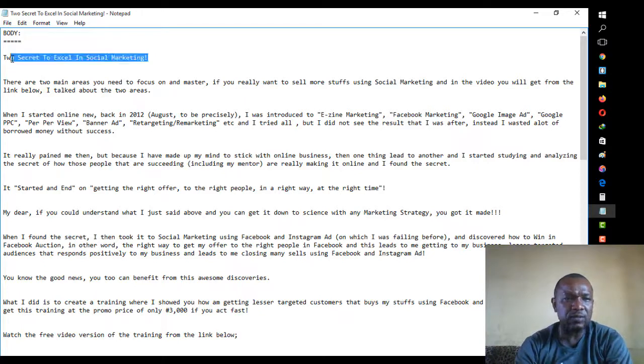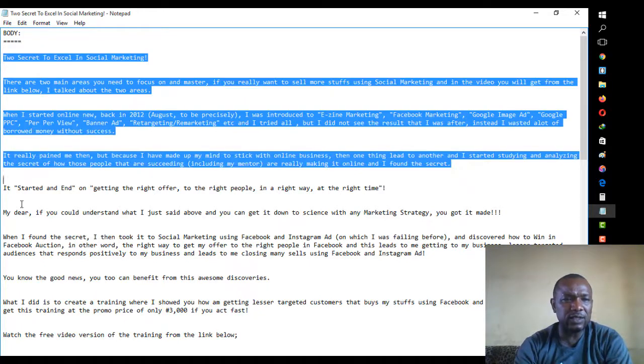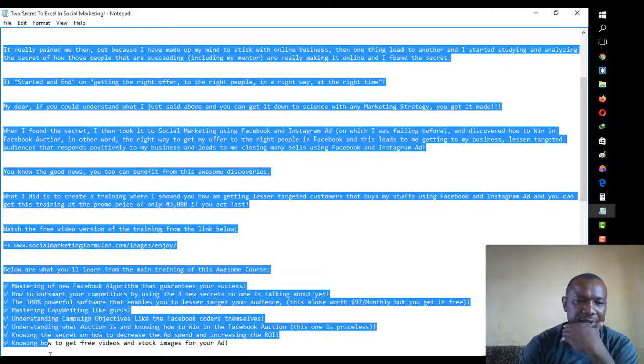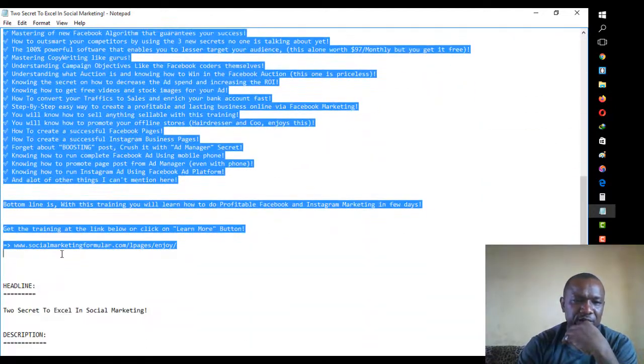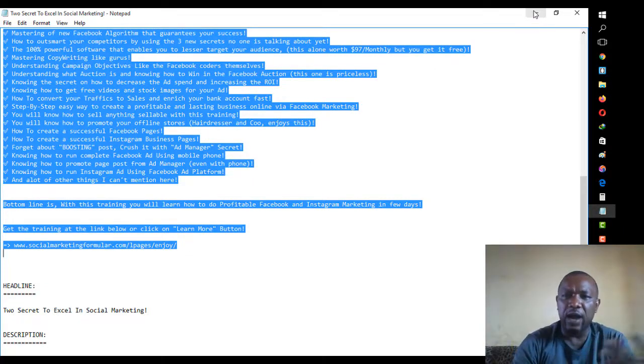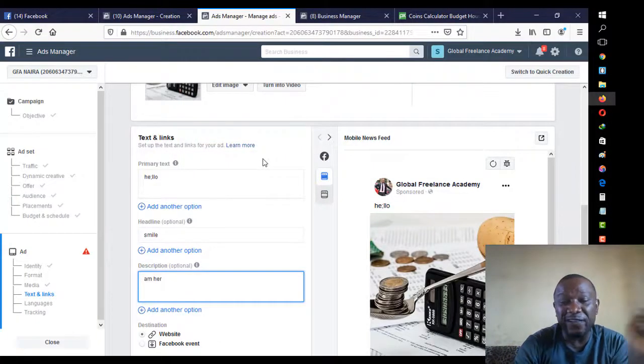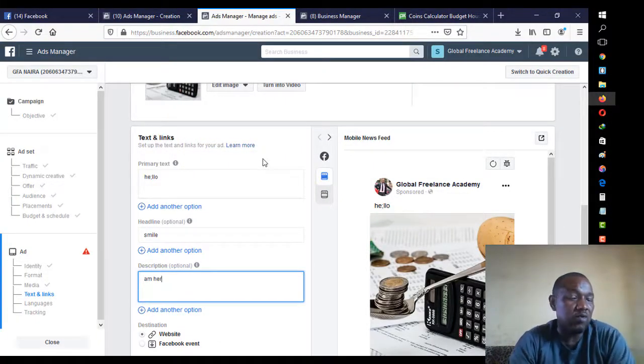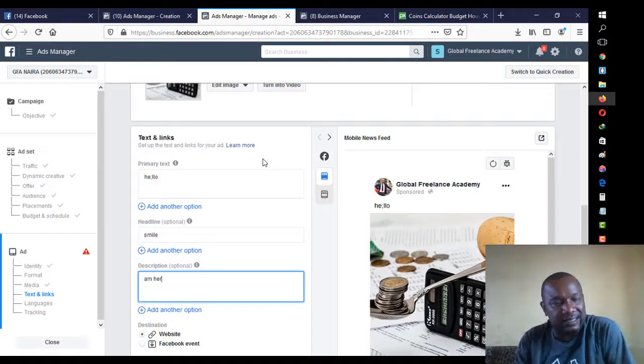So let me copy this text, all of them. Again, you can pause the video and look for all of them. I can copy all of this. Your text might be long or your text might be short. You can test both of them and know which one is converting. If it's a story text, most of the time the long one converts because people like to hear a story. You don't need to be salesy. You understand me?